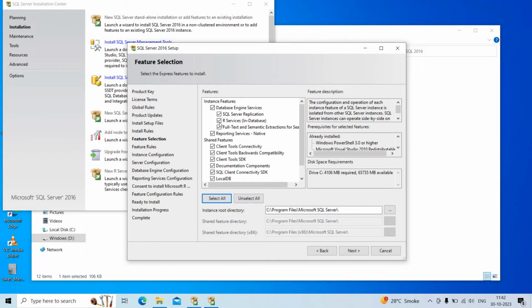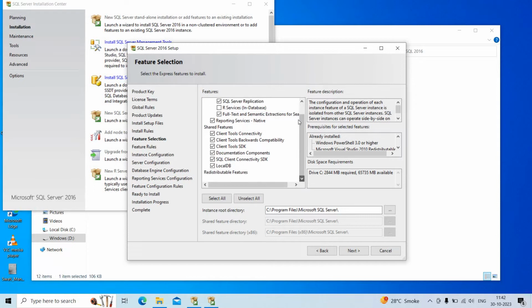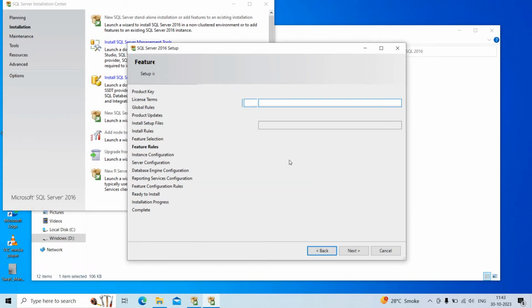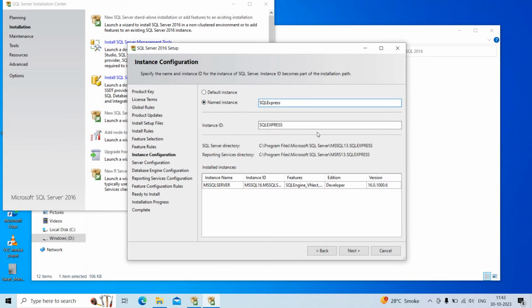Here we do not want to install our services at the moment, but later on if you require to install our services, you can install them at any time whenever you require. So we click on next. Now by default the name is SQL Express, or you can give any name that you require. For now I want to give it as SQL Express only. I don't want to change the name. So I click on next.